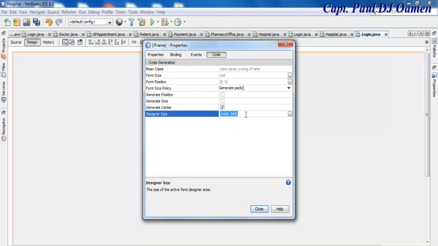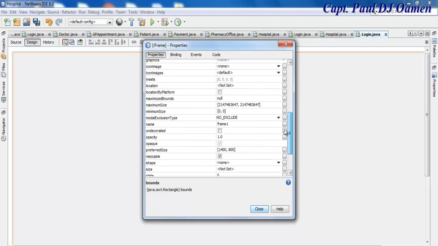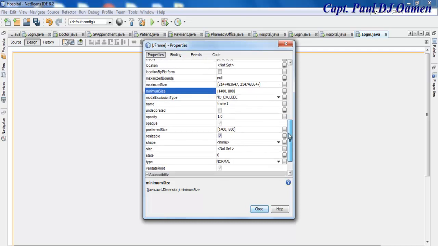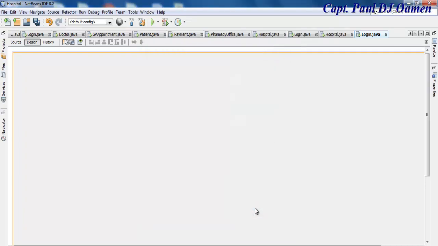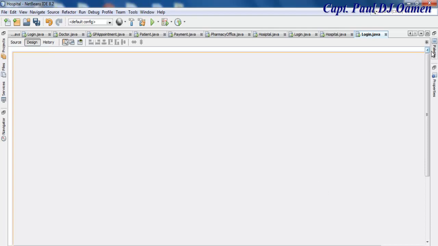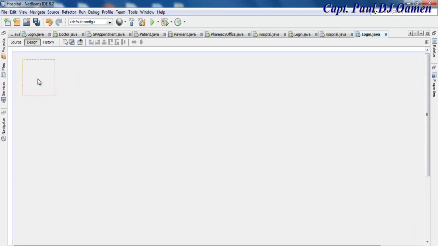I'm going to copy that and come to the properties where I have minimum. I'm going to change the minimum to the same size, 1400 by 800, and preferred size is also 1400 by 800. Now right click on it, select set layout, and change it to absolute layout. Now let's come straight to the palette here.